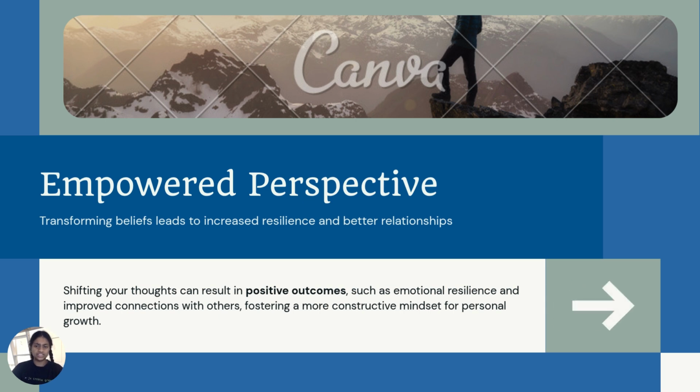But last but not least, let us look at the E from the ABCDE model. That's called the empowered perspective, which basically means what happens after we successfully challenge and change our irrational beliefs. Now, when we transform our beliefs into healthier and more realistic ones, it doesn't just change how we think, it actually makes us emotionally stronger. Now, this increased resilience means we can better handle stress, setbacks, or difficult situations.